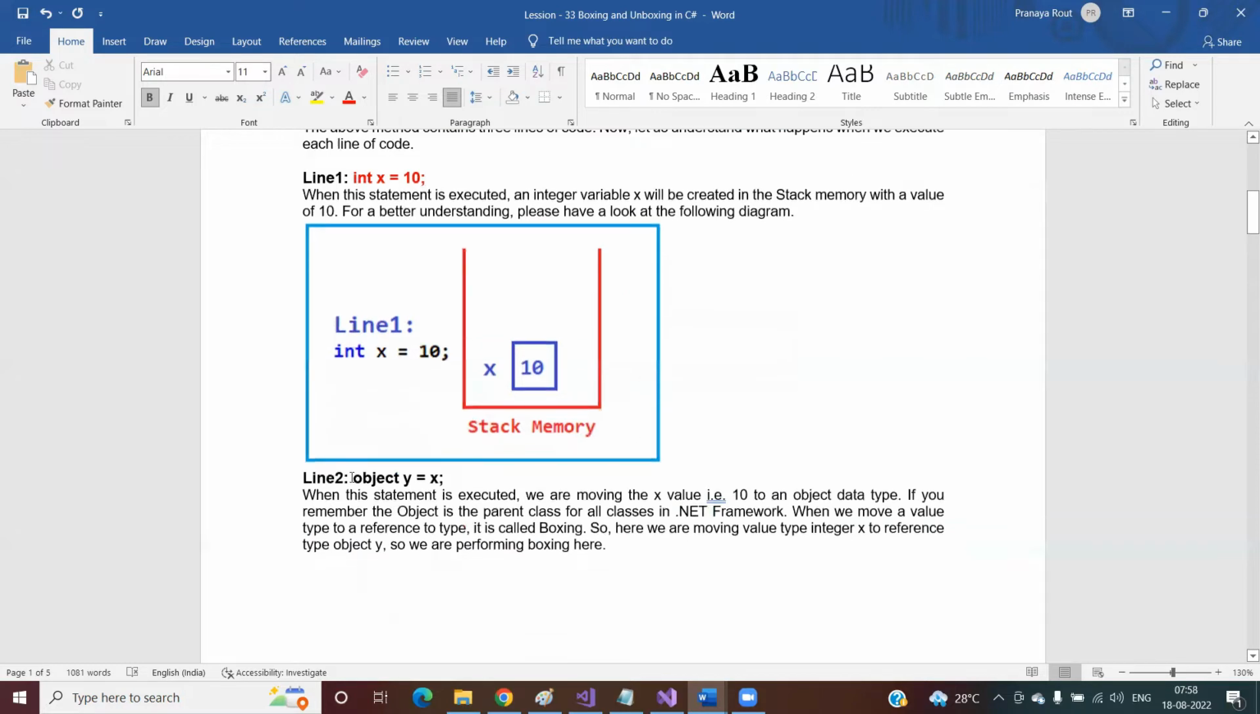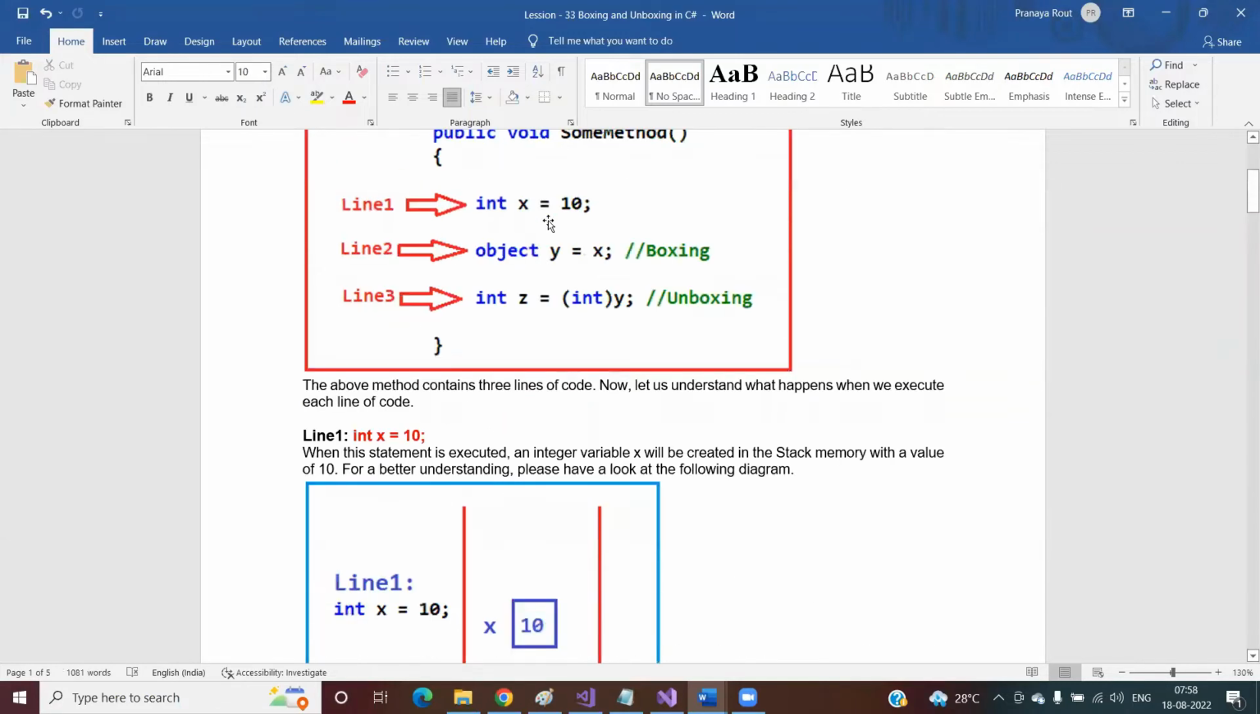Now let's see what happens when you execute the second statement. In this case, we already know x is a value type, which means it is holding a value. Now we are trying to store that value inside the y variable. Is that applicable? Do we get any error? It will accept.